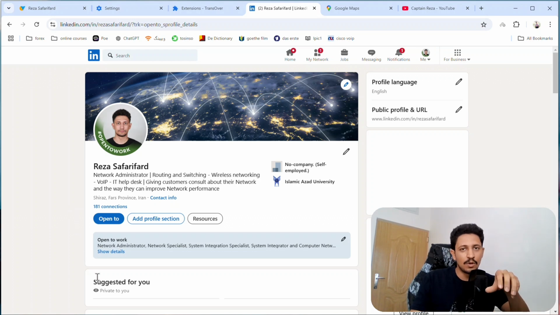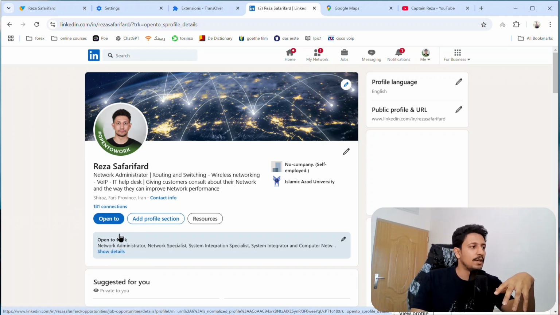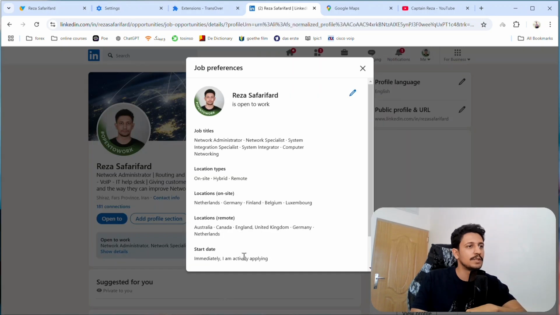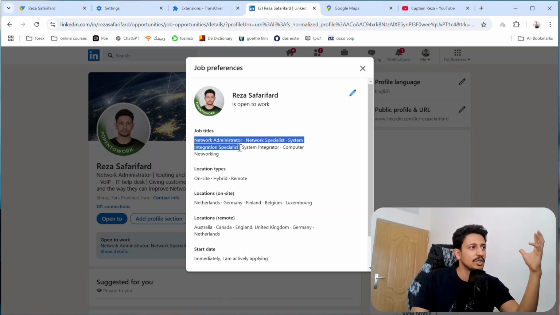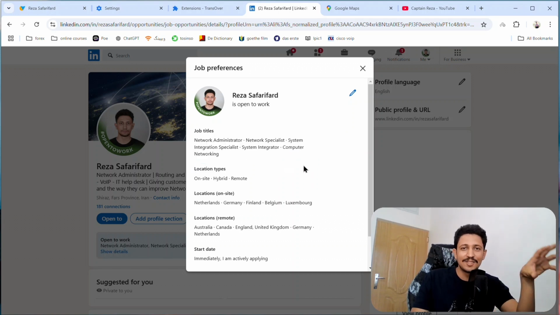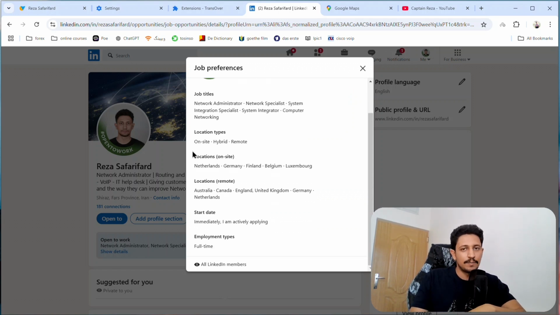First, I should know what settings I've set, okay? I come here and I click on show details. It shows me the settings which I've set before, okay? For example, I've set network administrator, network specialist, system integration specialist, system integrator, computer networking. These are the jobs which I'm looking for, okay? Then I have location type. I want to be on site. I want to work hybrid. I want to work remotely. Which one? I choose all of them.